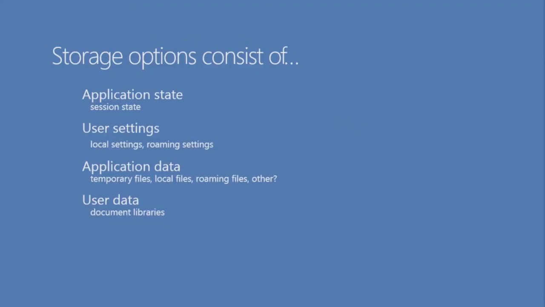Awesome. Okay. So storage options are these. I like to categorize them this way because you can look at how to write a file, read a file, how to write a setting, read a setting, but it's important to know why you do these things and what the different types of data are. And this is what they are.